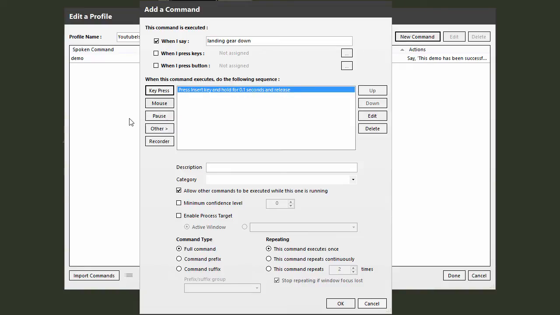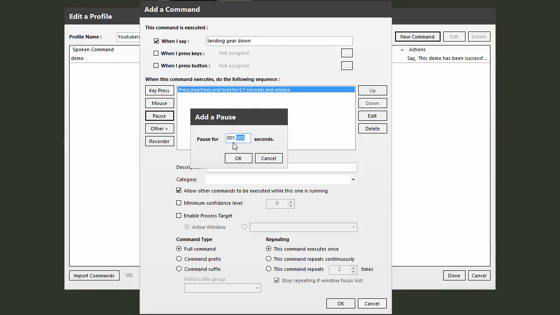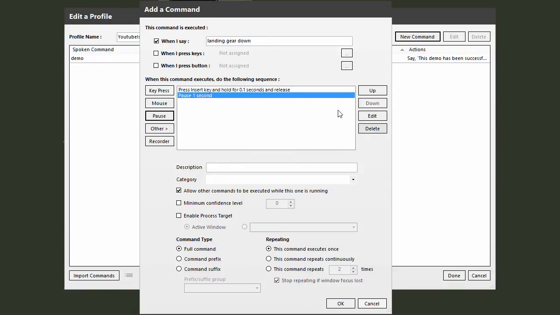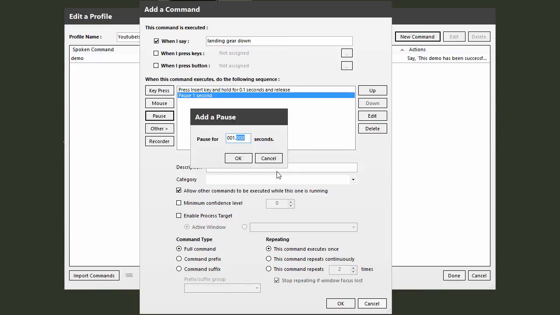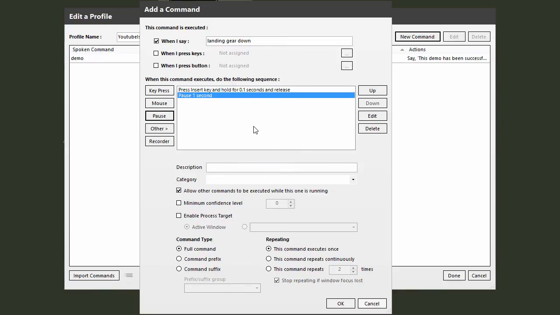Now I can optionally just add another step here, or I can just put a pause. And sometimes you may have to pause in between different key sequences in voice attack. So putting pauses in is good practice, and then you can tweak it later. So I'm just going to add a pause of 1 second. It's as simple as that. You just click pause and it brings up a window, and then you can change the number of seconds here, and we can do pause for 1 second.